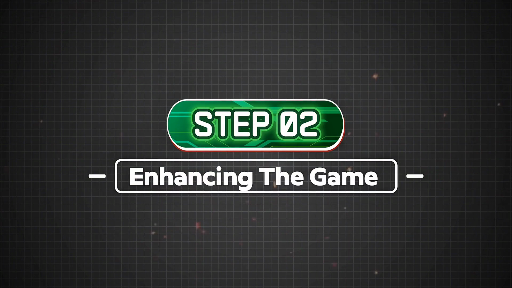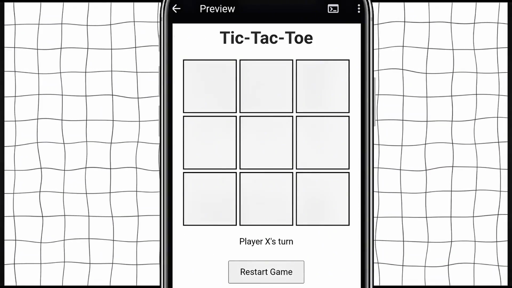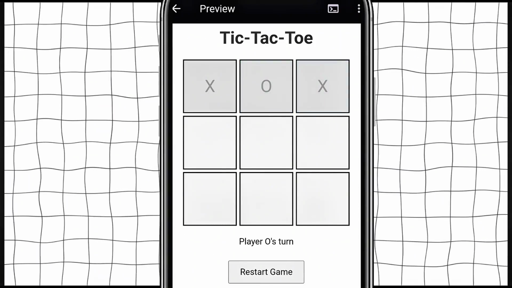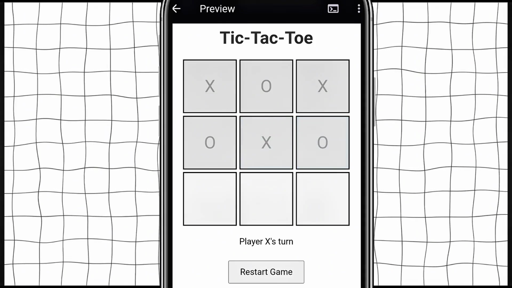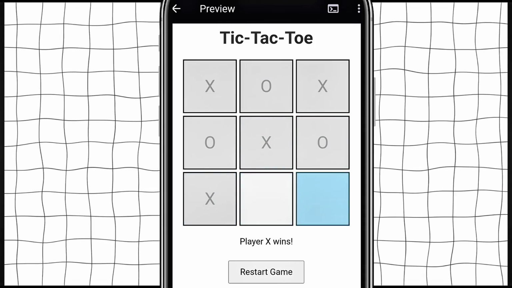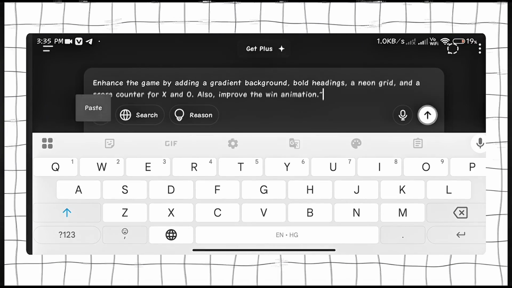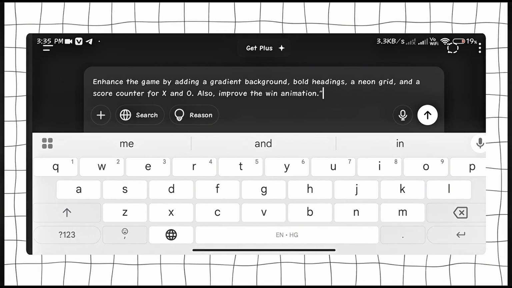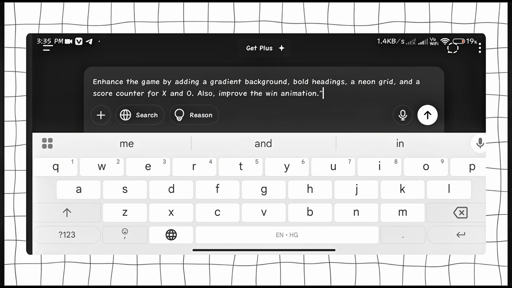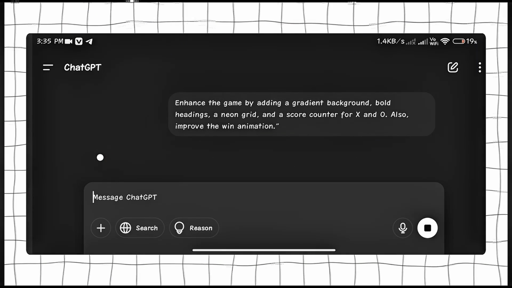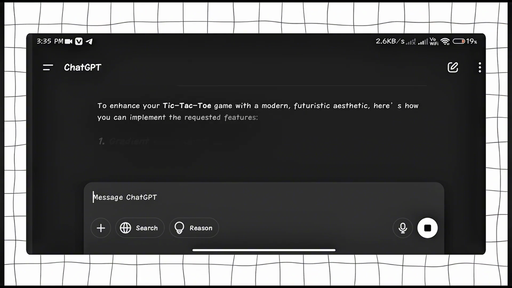Step 2. Enhancing the game. While the basic version works, it looks plain. The colors are dull, the X and O marks are light and small, and there's no exciting win screen. Let's fix that. I'll ask ChatGPT, "Enhance the game by adding a gradient background, bold headings, a neon grid, and a score counter for X and O. Also, improve the win animation."